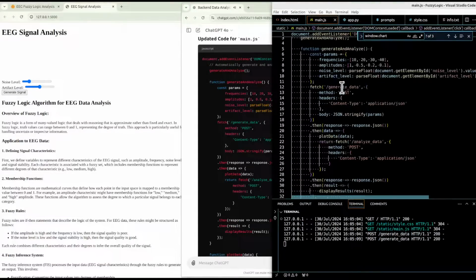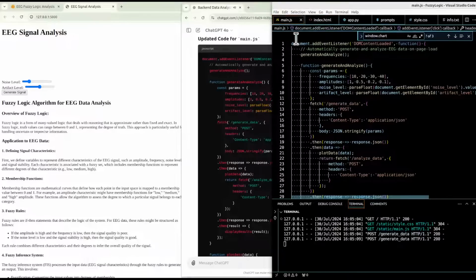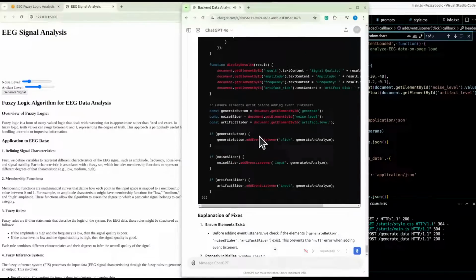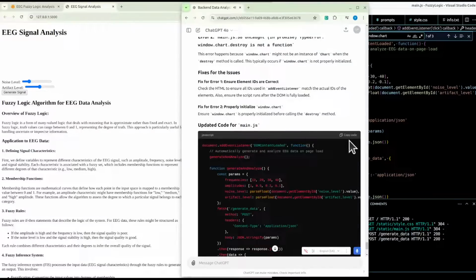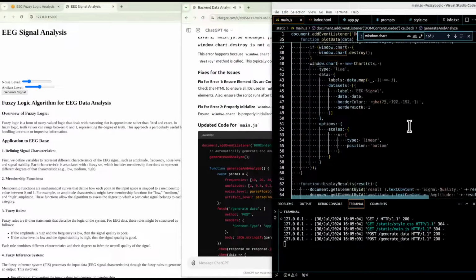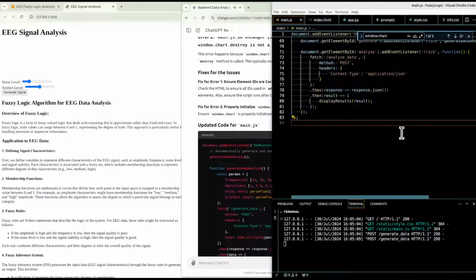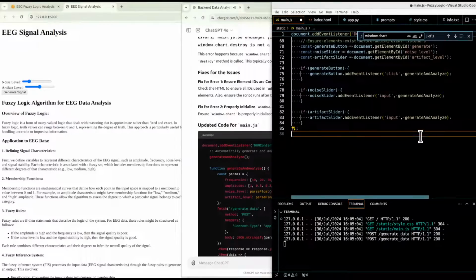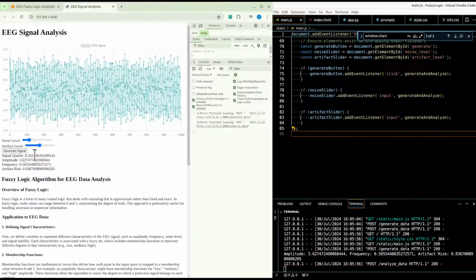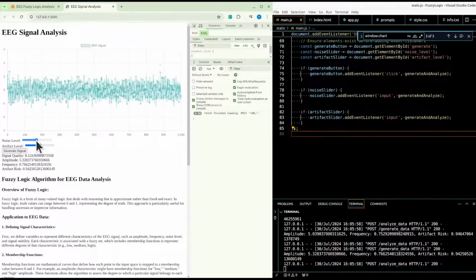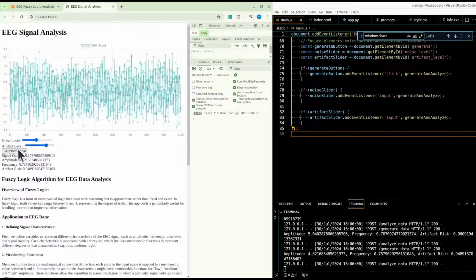To make everything visual and interactive, we integrated chart.js. This library helps us plot the EEG signals and showing you exactly what's happening. When you generate a signal, it gets plotted on a nice clean chart. We also display the results of the analysis, amplitude, frequency, and artifact risk, so you can see all the important details at a glance.